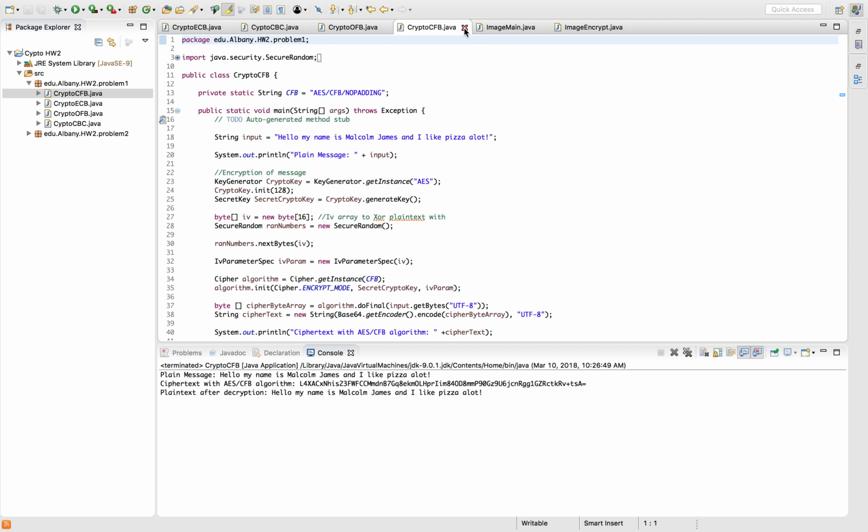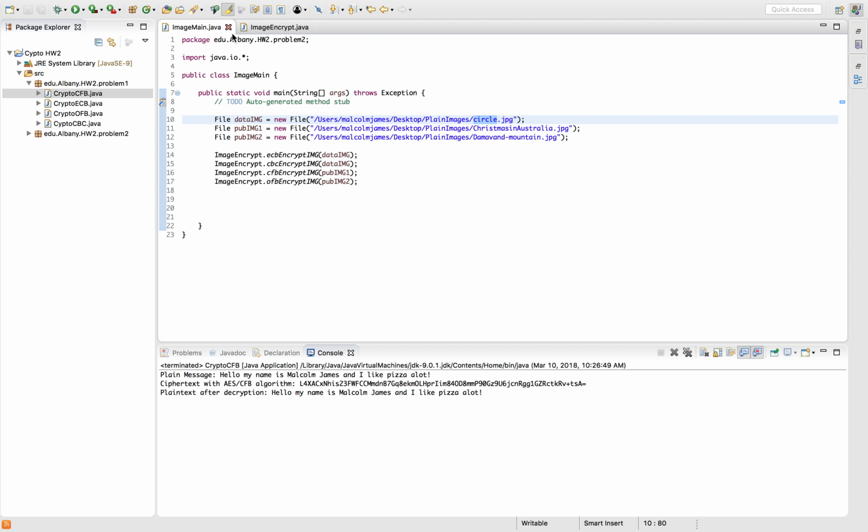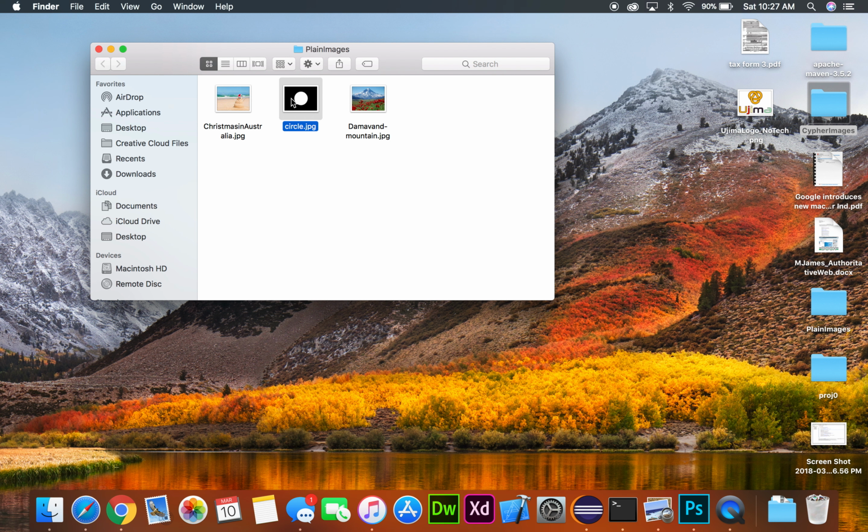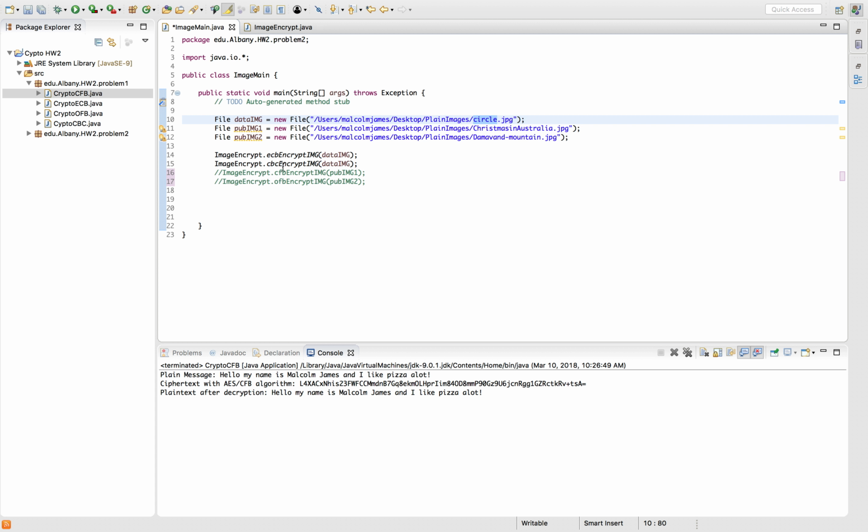So now, in addition to encrypting text and strings, we can also do it with image data. So to make things simpler, for now, I'll comment these 2 lines of code out. But these use a program that I call image encrypt. And so right now, all I'm going to be doing is encrypting the circle image here in both ECB mode and CBC mode, just to demo how much more secure CBC is than ECB.